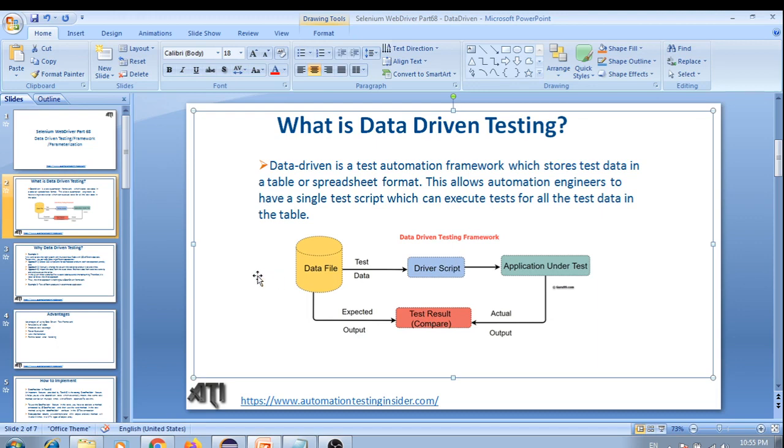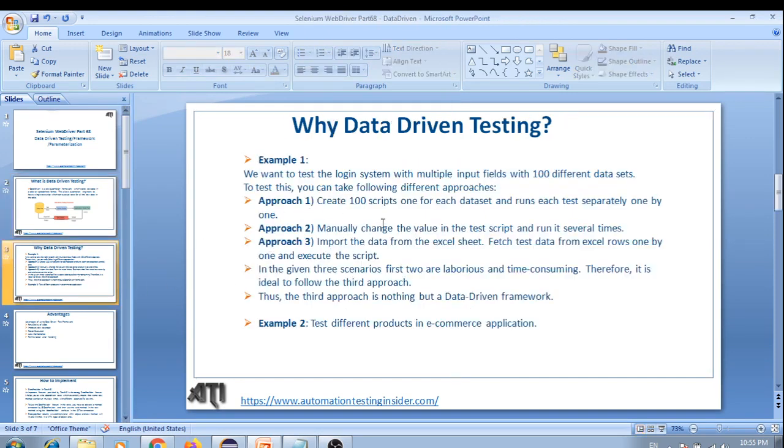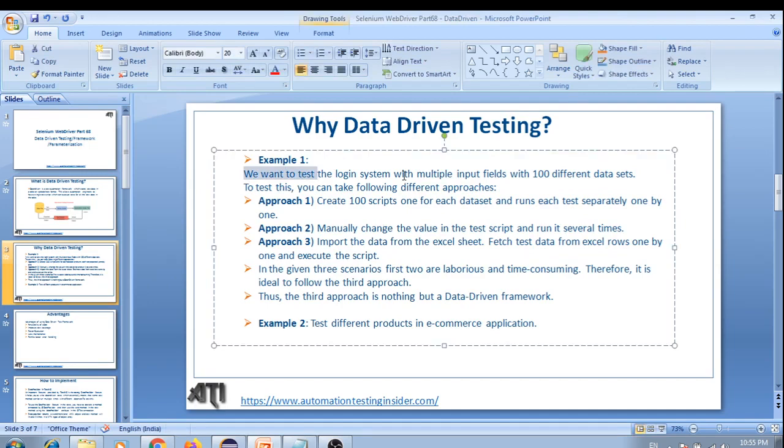Now what is next is why data-driven testing is required. Here I have listed a couple of examples where we need data-driven testing. The first example is that we want to test the login system with multiple input fields. Suppose we want to test the login system with multiple data sets, say 100 different users. To test this you can take the following different approaches.